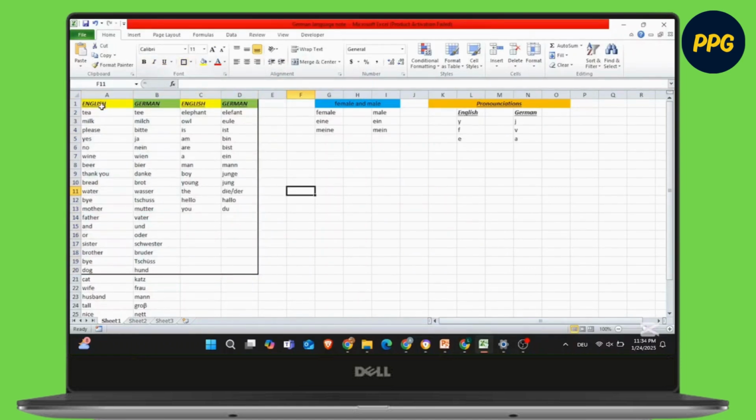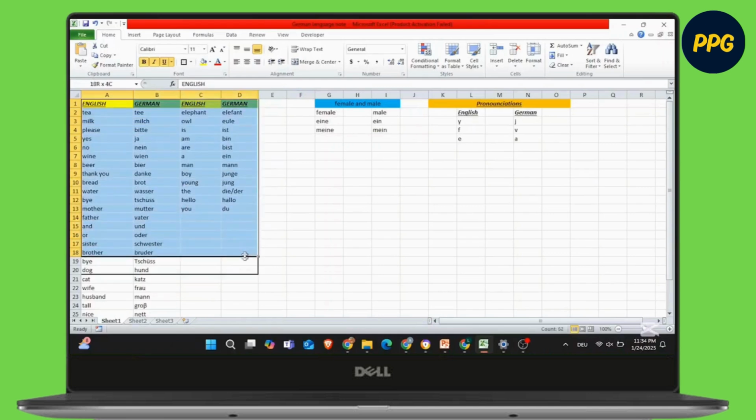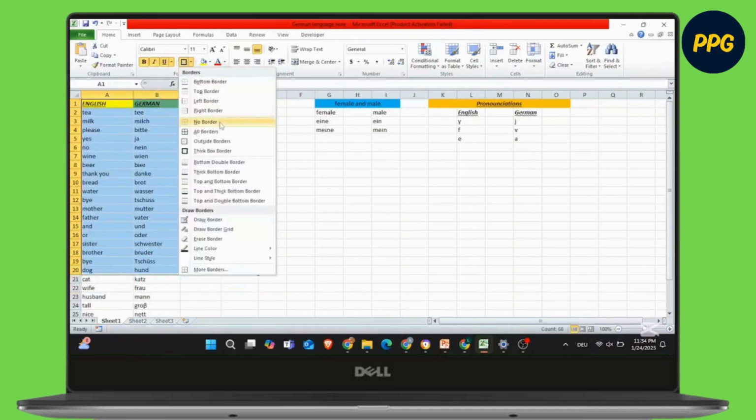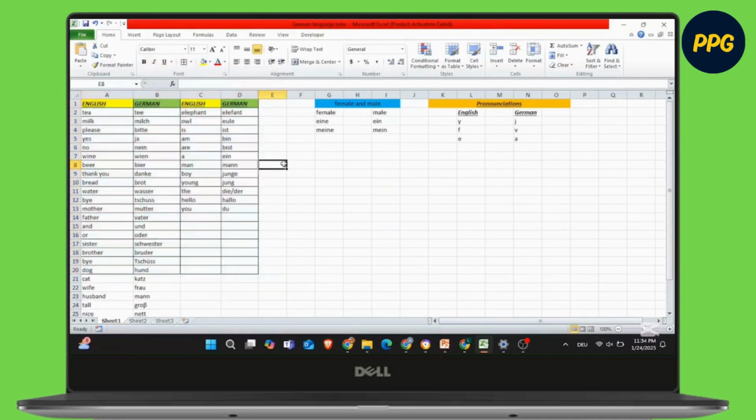If you want the border all around your selected area, select it again, go to Border, click on the drop-down menu and choose the option of All Borders. And that's it. Just like that, you will be able to apply border in your Excel file.